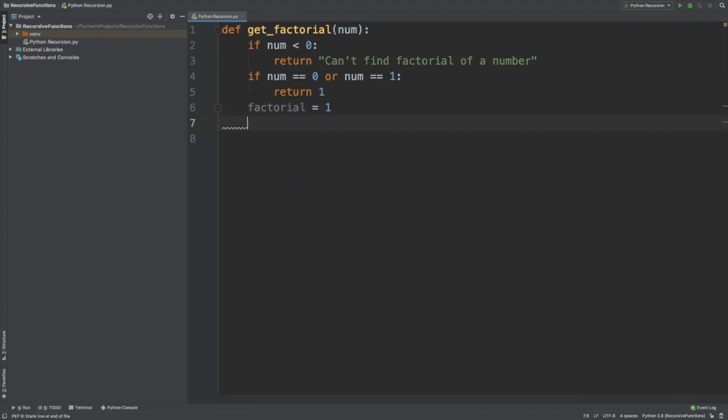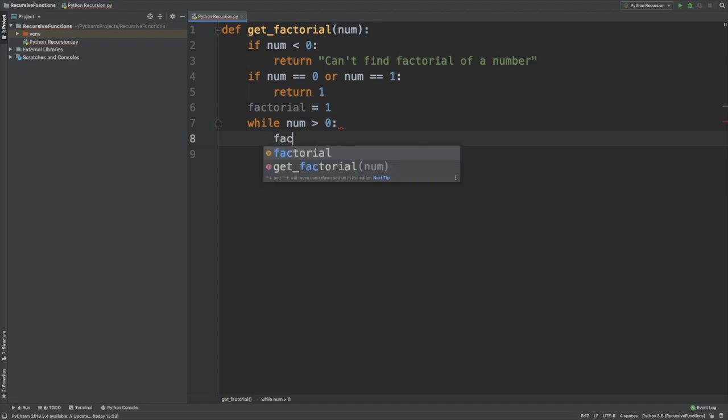Next, we're going to create a variable called factorial, which we're going to initialize to 1. That will be the value we use to keep track of what the factorial is of the number we pass in. Now we need to set up the while loop to actually work out the factorial of the value we pass into the function. In the while loop, we are going to check if the num is greater than 0. This is because inside the while loop, eventually we're going to decrease our num by 1 on every iteration.